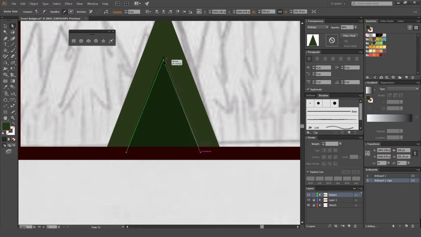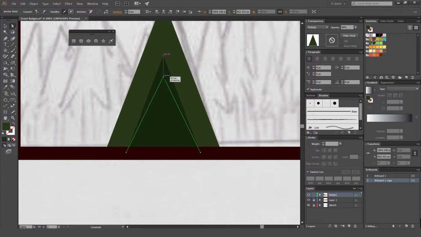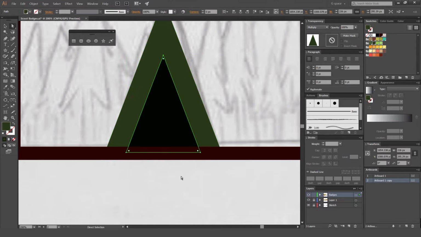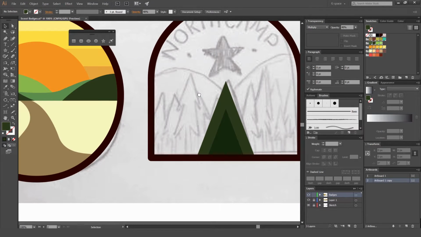So we got that. I don't know why it's copying. Okay, we're just going to leave it. Yeah, sweet, that's fine. And now we're going to start building out some of the trees.